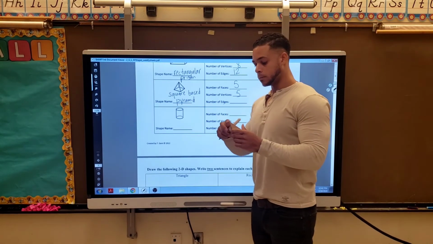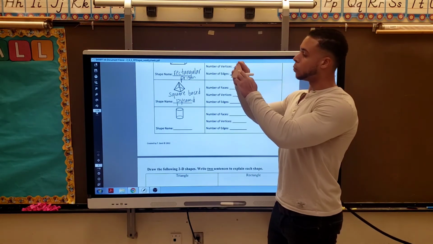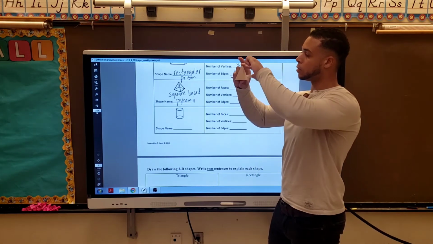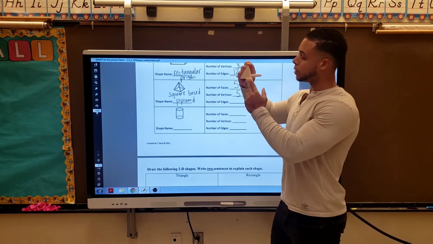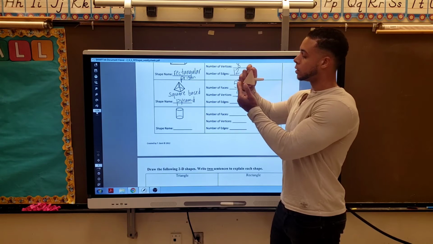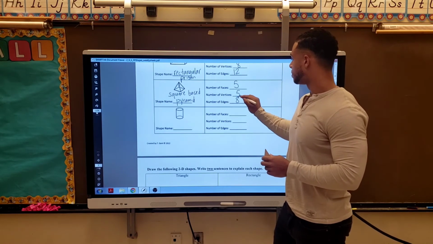Now, your edges. You need to be careful when you're counting your edges on your pyramid. You have 1, 2 in the front. You got 2 more in the back. That gives you 4. But you also have edges down here. 5, 6, 7, and then 1 in the back would give you 8.